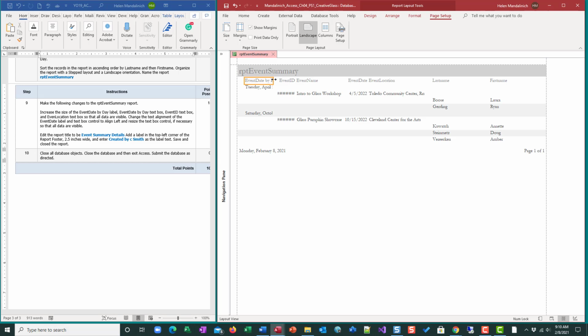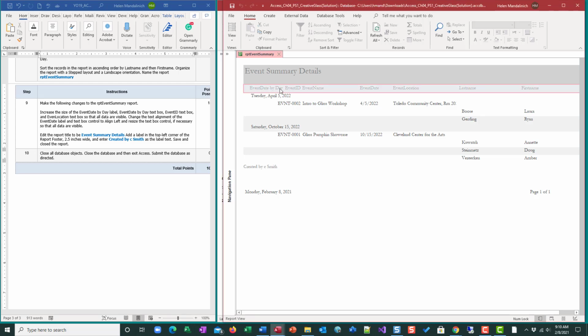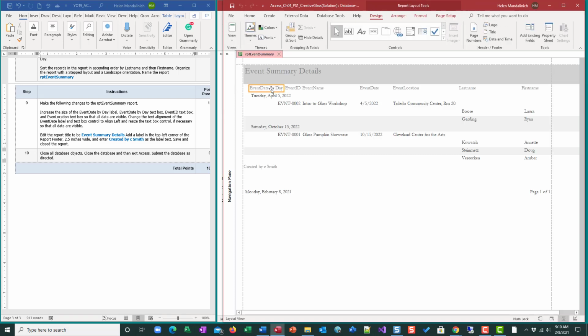So this is not good. We have to fix this. Hold on one sec. Okay, so this is what we want to end up with. We want to make this so we can see event date by day. All of these need to be visible. Then you need to size both the text field for event ID and event date so that it's visible.